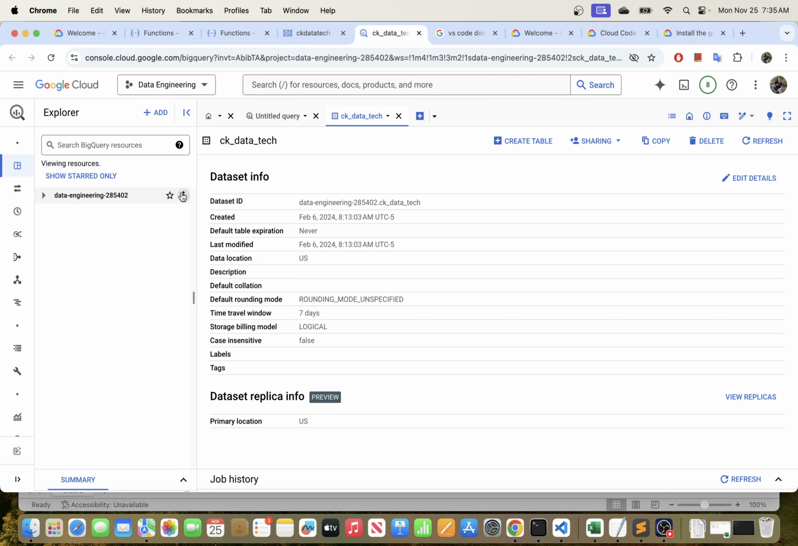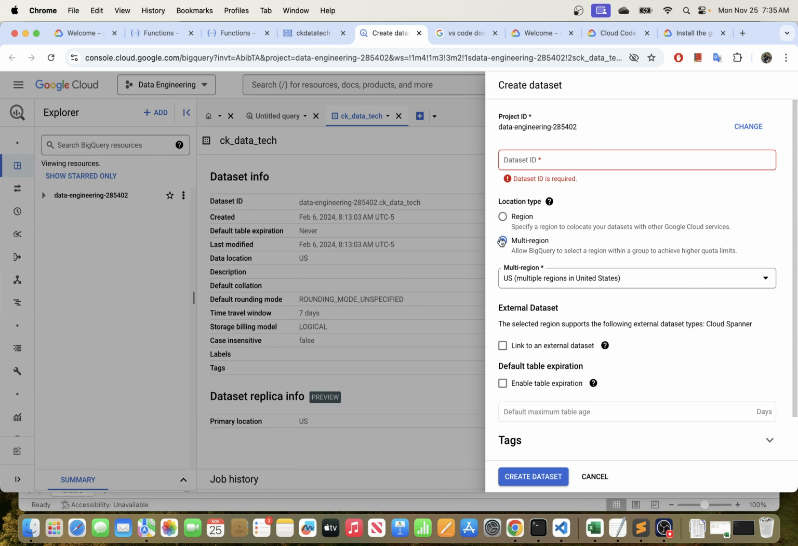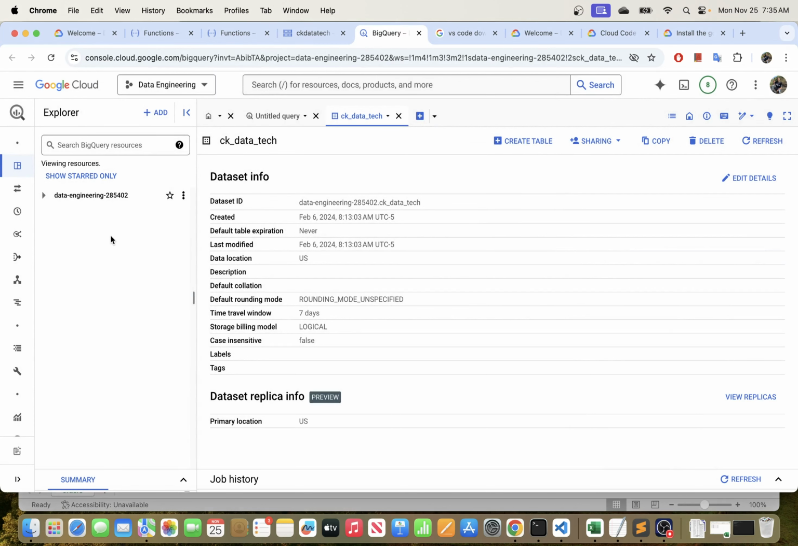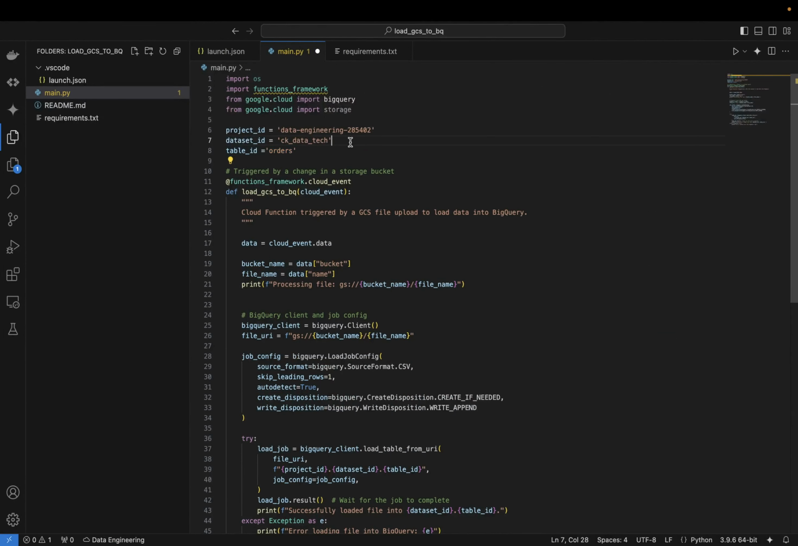If you don't have a dataset created, go ahead and just create it here. If you hit here, create dataset, you put the dataset name here. It's kind of like a schema in BigQuery, and then you can choose the region if you want, or you can just leave it as multi-region, the way I've done it here, and go ahead and create it. Okay, so that will create the dataset for you. All right, so we have our information for BigQuery now available, and we have specified it right here.